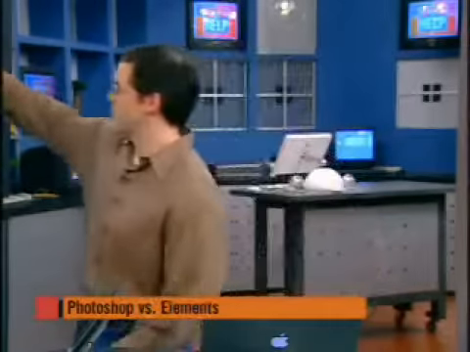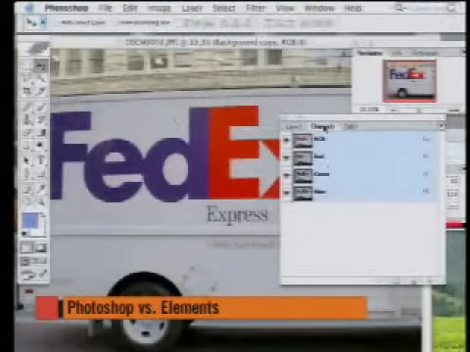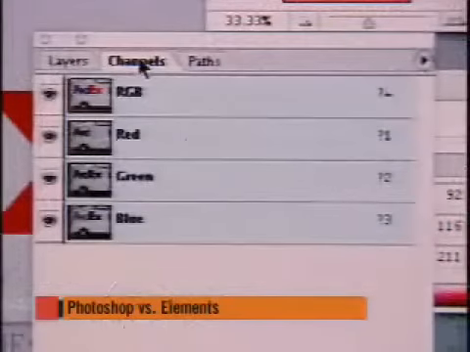The things that for me are really the important things in Photoshop that aren't in Elements are things like channels. You don't have any access to channels. We've done a lot of channel work, so that's very important: being able to jump into these channels, copy the channels, work with alpha channels, all of those things.